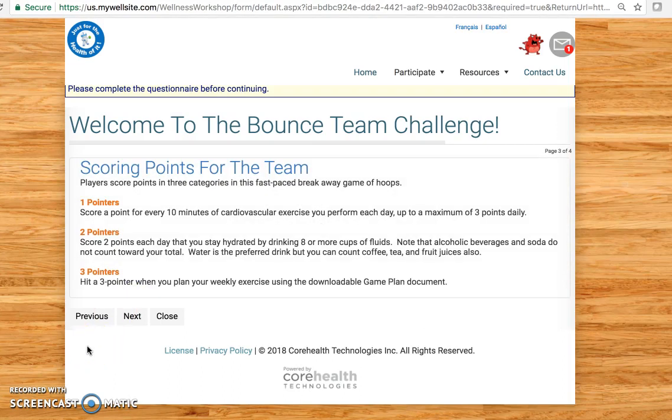Scoring points for the team is easy. There are three categories in which you may score points. The first is the one-pointer category. You can score 1 point for every 10 minutes of cardiovascular exercise you perform each day, up to a maximum of 3 points daily. The two-pointer category is all about staying hydrated, and on days when you drink 8 or more cups of fluids, you'll score 2 points.